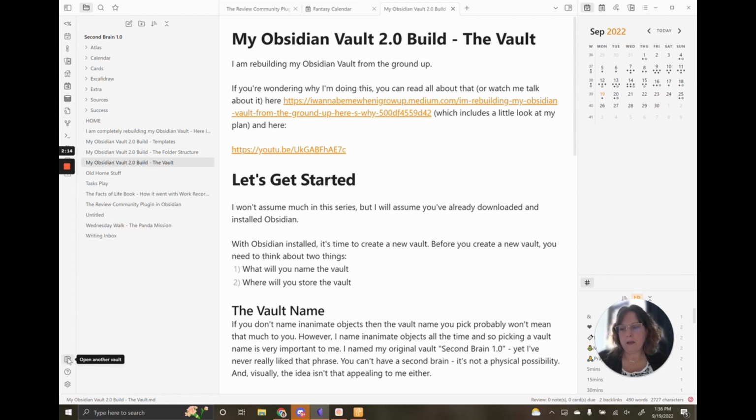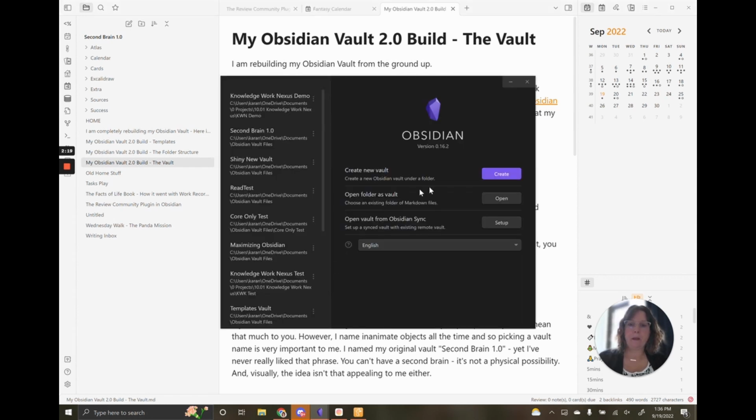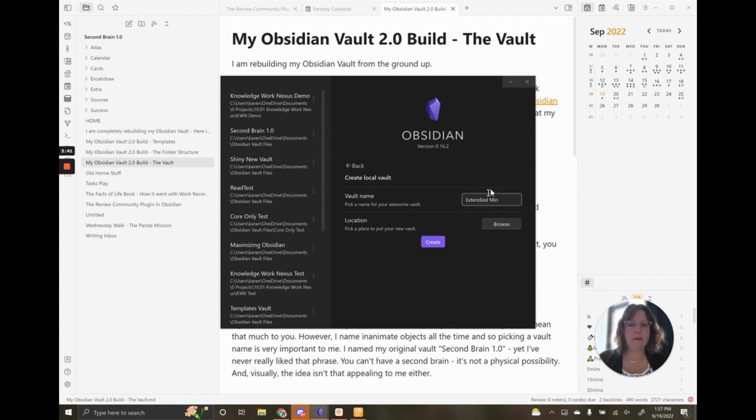So I am going to come down here to this little link that says open another vault, and I'm going to click that. And this window will pop up. Now, your list here on the left will look different than mine. You will not have all these crazy test vaults in here. Maybe you might, I don't know. And we're going to click on create new vault because that is what we want to do. And we're going to give that vault a name. And as I mentioned, I'm going to call mine Extended Mind 1.0.